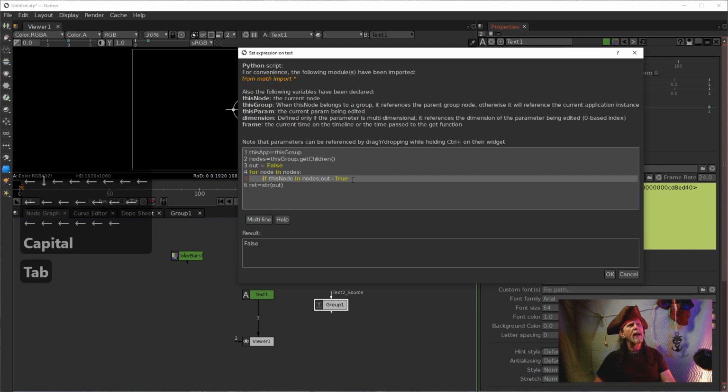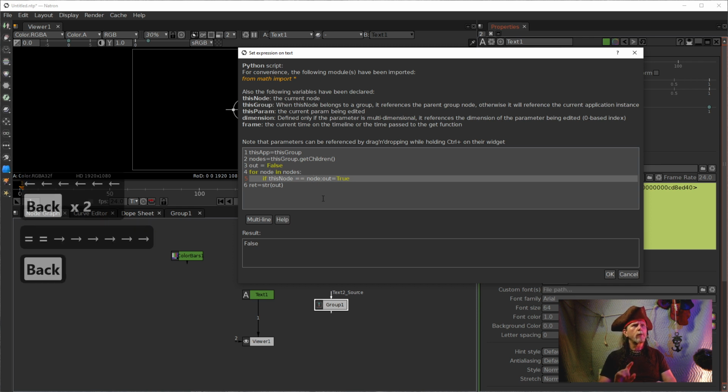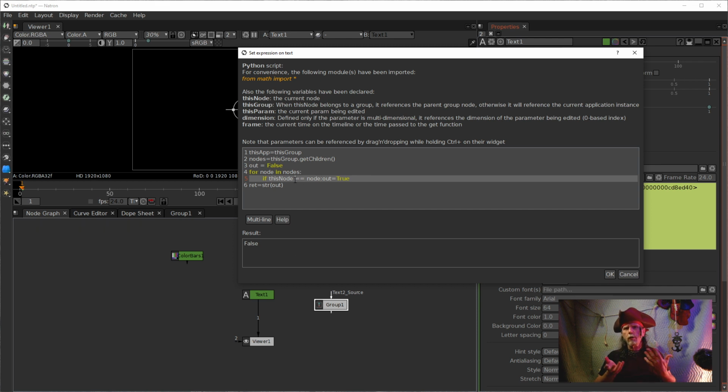I want to hit tab one time. Okay, I didn't mean to hit capital, by the way. If this node is in, we want to say if it equals the current node, then we want it to output true. We're still getting false, and the reason is because we're still looking at the node's memory location, or what it's referring to itself versus Natron or the application.